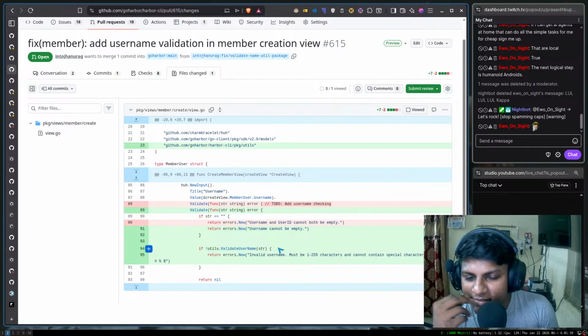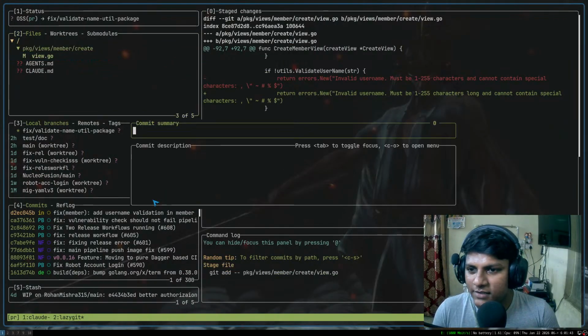Okay, I think this is good to go, but let me commit this and merge it to save some time. Fix the error message.